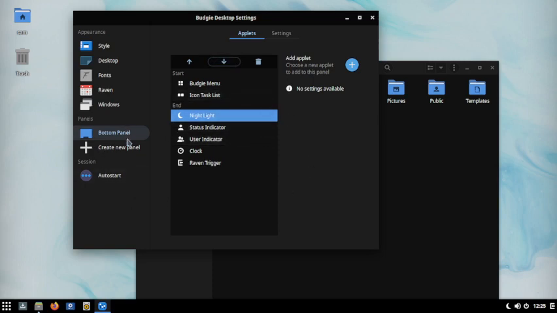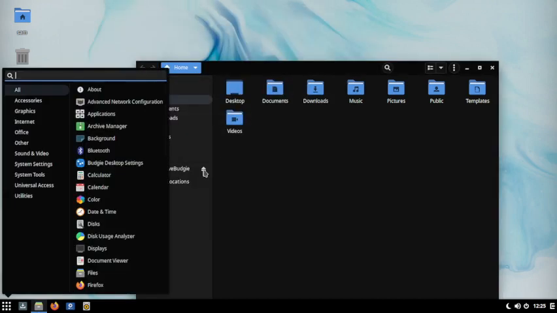So there is only one panel here. You can add a second panel also at the top as you wish. I switch it off. Let us check other.